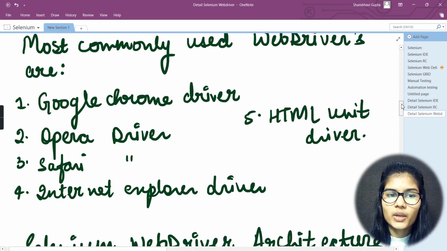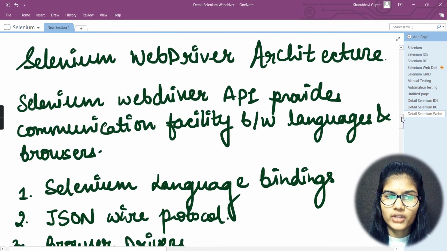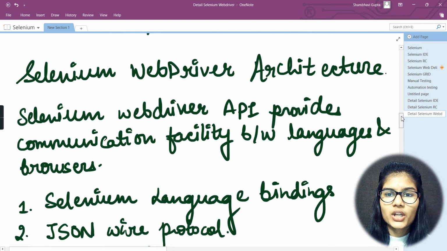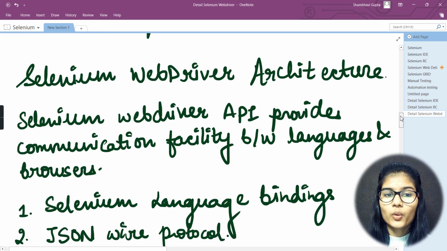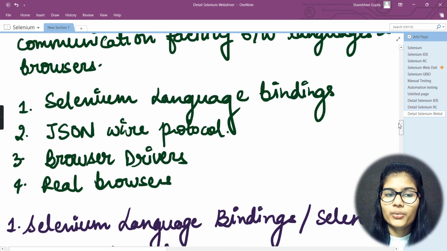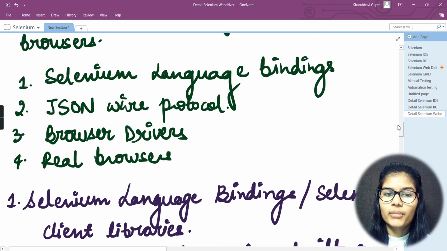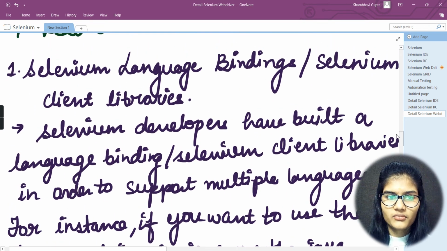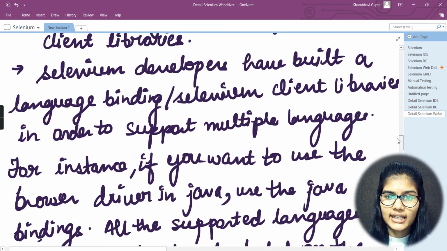Then the most commonly used web drivers are Google Chrome driver, Opera driver, Safari driver, Internet Explorer driver, and HTML unit driver. Then Selenium WebDriver architecture. What are the things you have in the architecture of Selenium WebDriver? The Selenium WebDriver API provides the communication facility between the languages and the browsers. The components in the WebDriver architecture are Selenium language bindings, JSON wire protocol, browser drivers, and the real browsers. Selenium developers have built language bindings, Selenium client libraries, in order to support multiple languages.